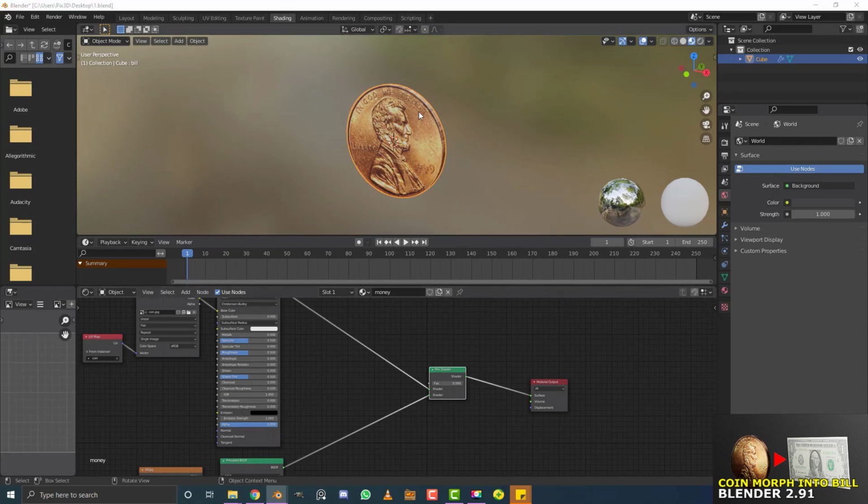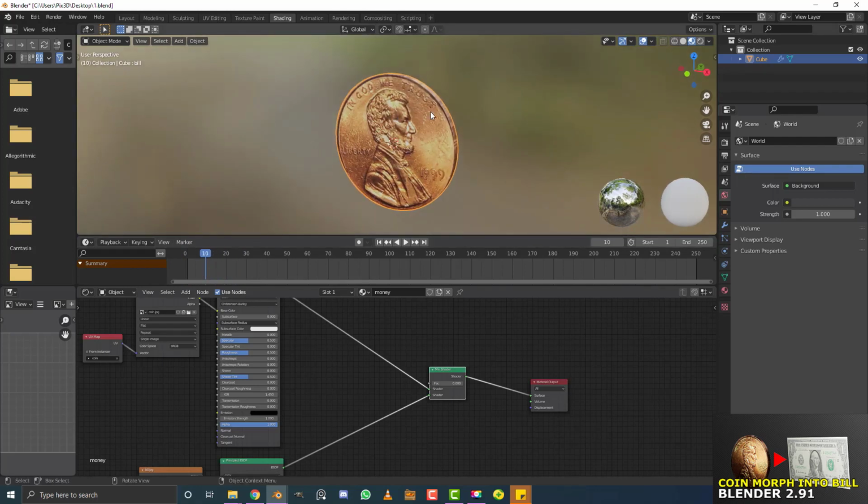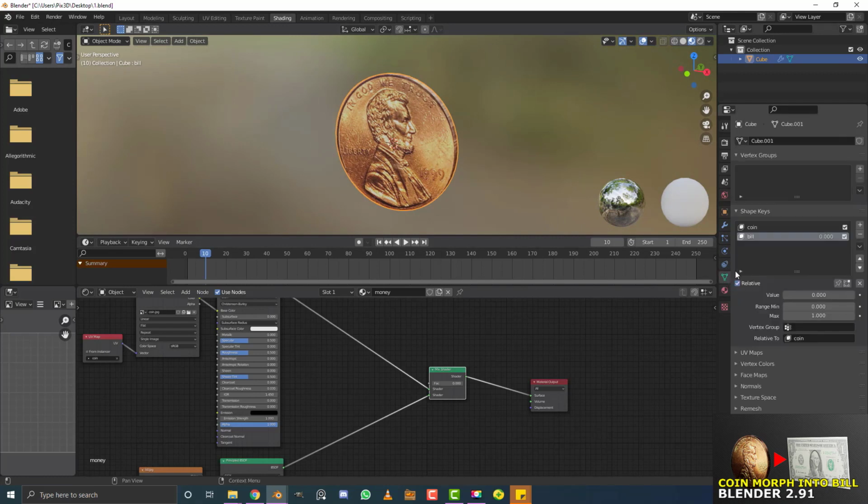So let's start by selecting our coin here, and we're gonna come to frame 10. I'm gonna start on frame 10, and on frame 10, I'm gonna also go over to the object data properties over here. I'm gonna make sure to select this Bill over here. So make sure to select the Bill keyframe. And with a value of 0 here, we're going to hit I to insert a keyframe. So make sure the value here is 0. Hit I to insert a keyframe on frame 10, or just click on the little dot next to here.